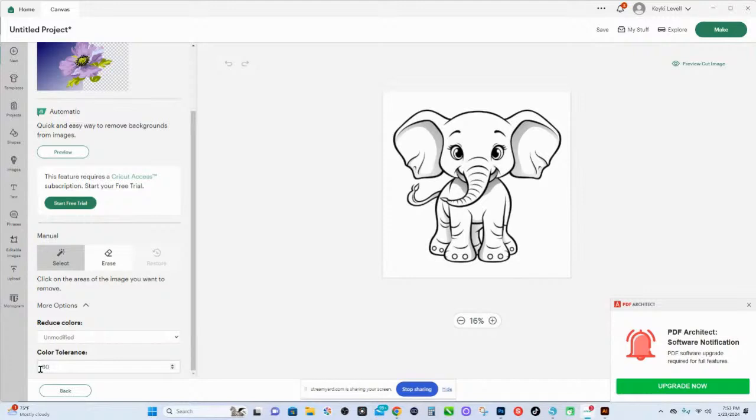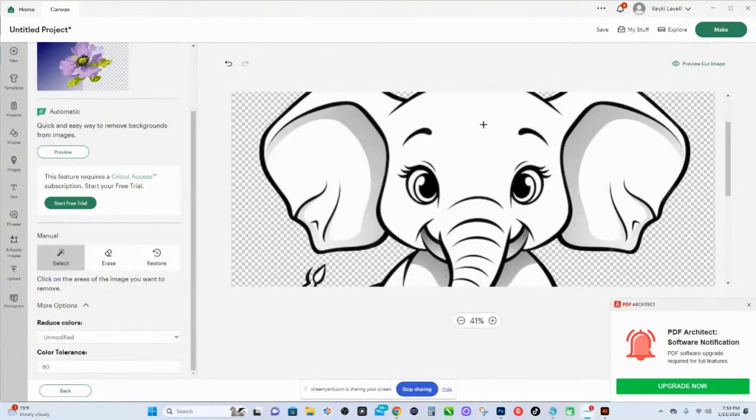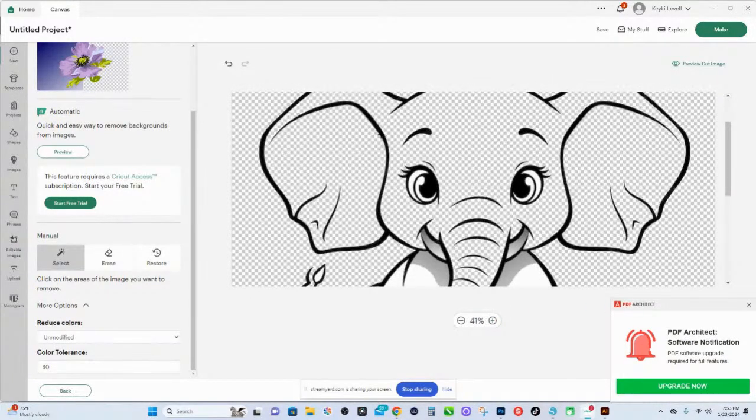So now we're going to come over to here. And with select, you're going to click everywhere there's white. So this is going to isolate all of the black areas. So I'm going to click here. That removed everything, including the gray. We have to click in the eye. So we're just going to go through, okay?